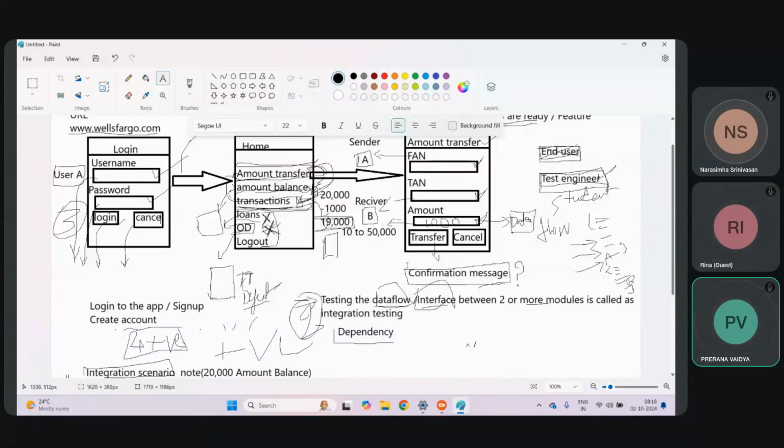But I'm not depending upon the error message. I'm going and checking in another module, testing the data flow, whether it happened or not, I don't know. But still I'm going and testing that.